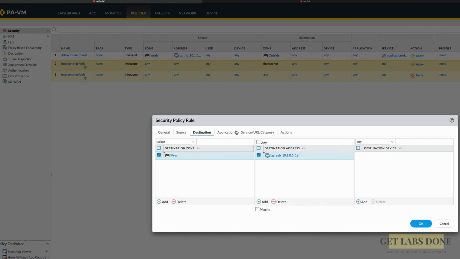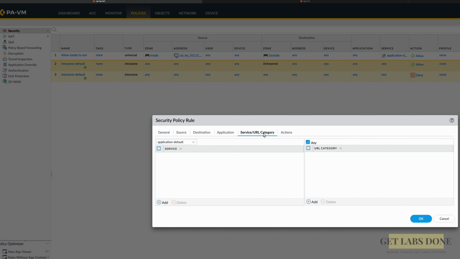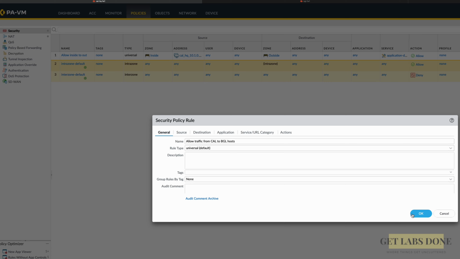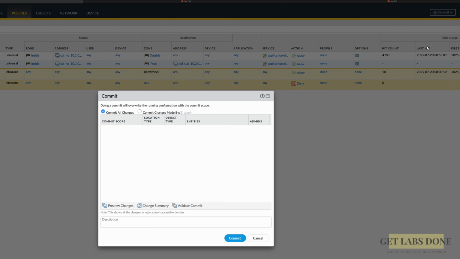Since this is a lab, I'm allowing everything. But in production, you must restrict to whatever resources the user is trying to access. That's the whole point of having a firewall, right? Not everything. For example, HTTP or HTTPS that you can see here. So I'm allowing everything, so it's fine, it's a lab. With these changes, I'll be able to communicate from California to Bangalore and click on OK. Let me commit the changes.